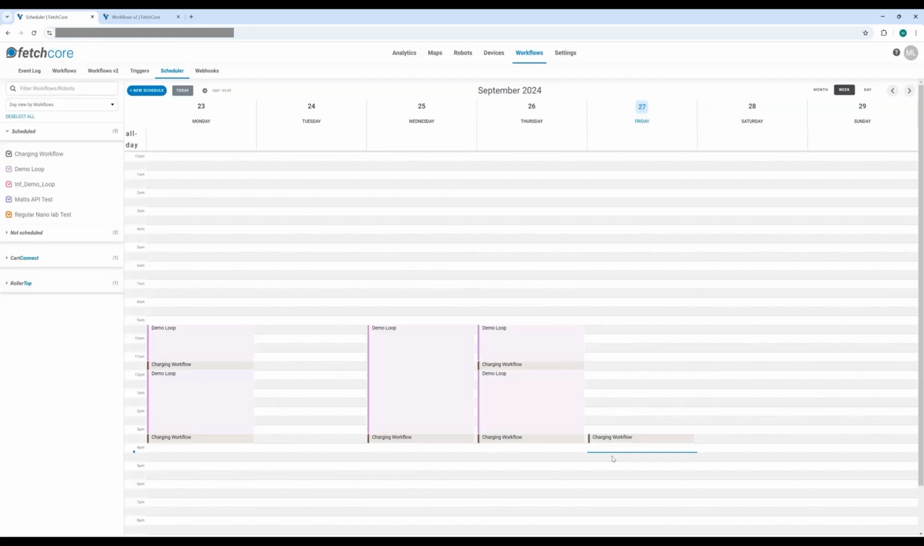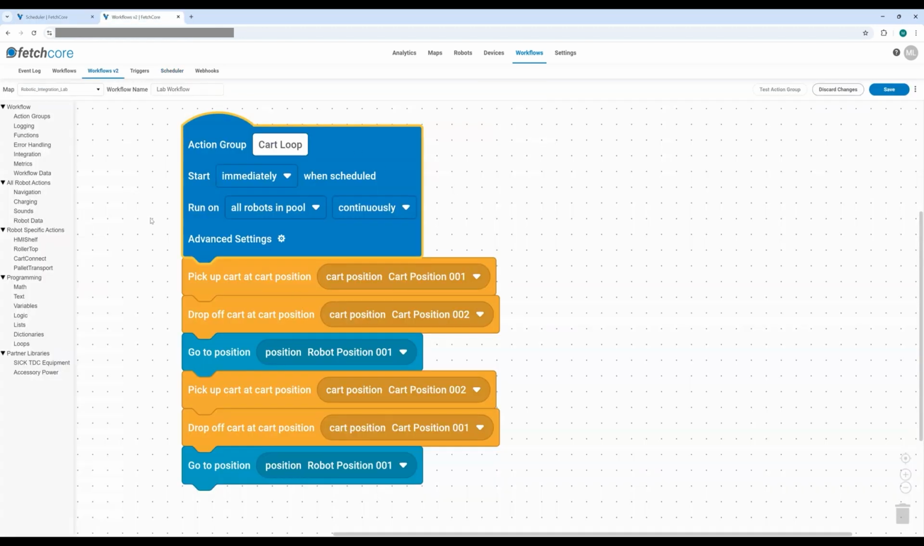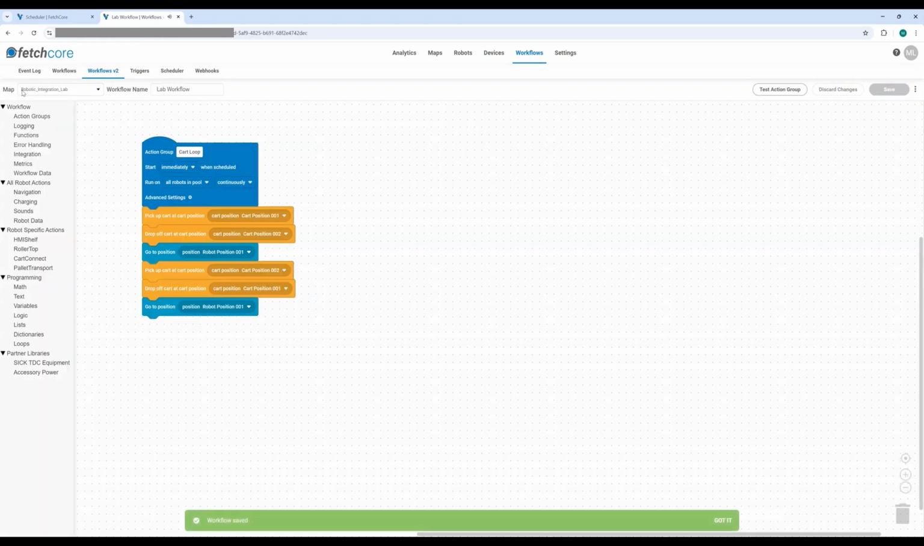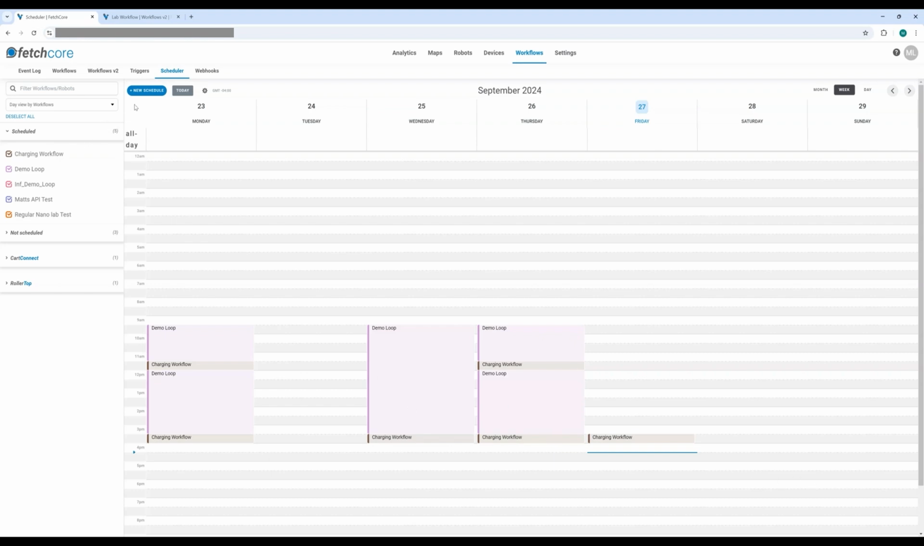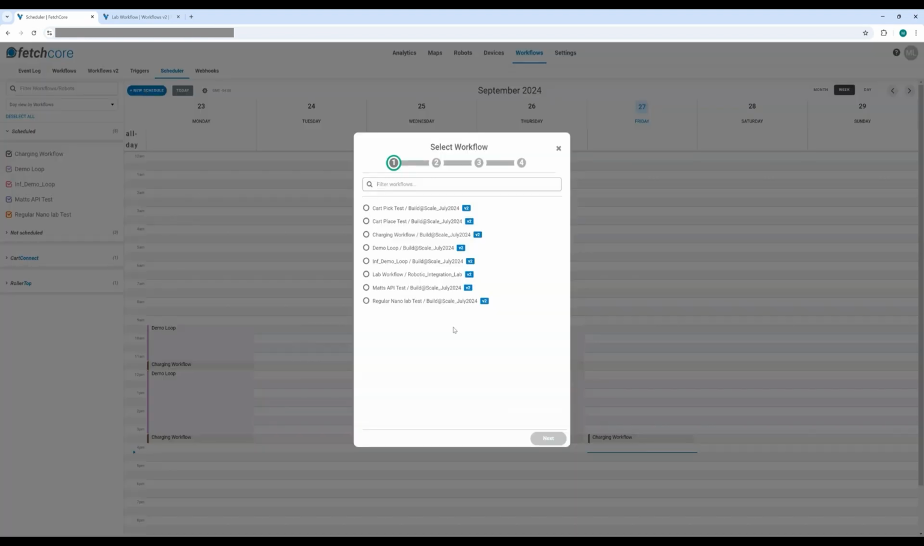But basically, whenever it's time for a workflow to run, this action group will kick off. And it will start immediately. And it will run on all robots assigned to this action group. And it will run this continuously. So I'll go ahead and save this workflow. So on the robotic integration lab map, we have the lab workflow. And so if I go to the scheduler, I'll just refresh to make sure all the changes have gone through. If I click on new schedule, we have lab workflow right here.